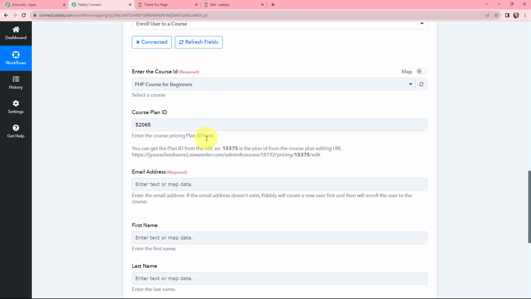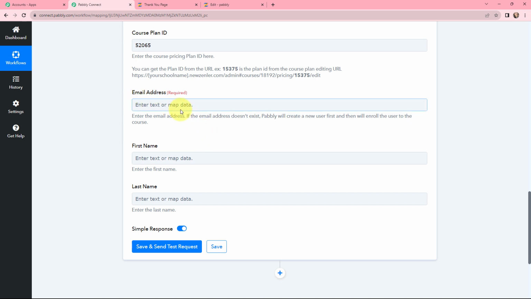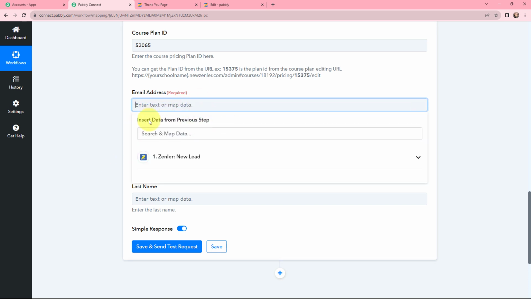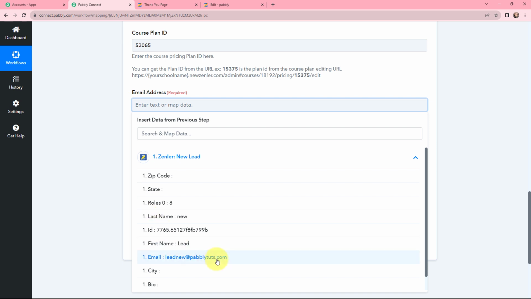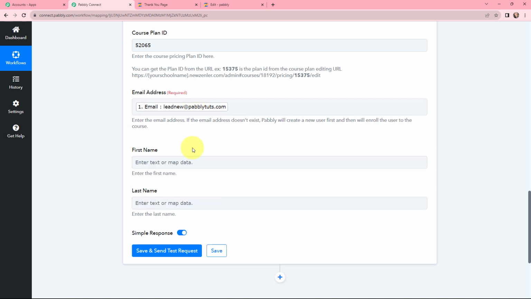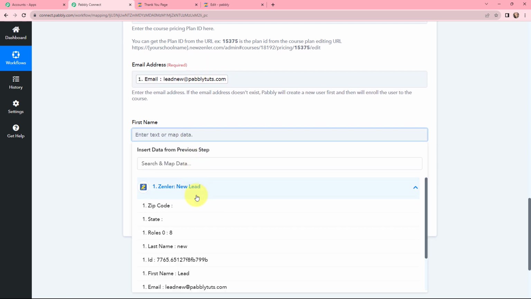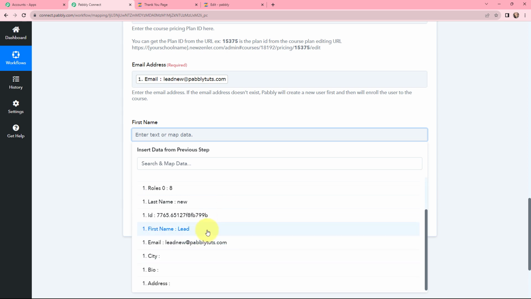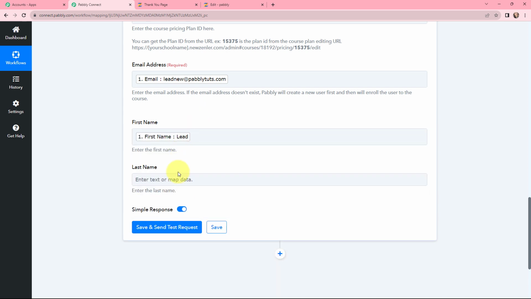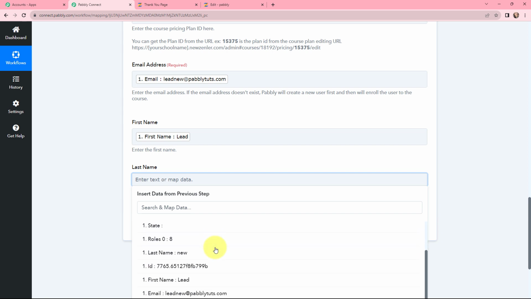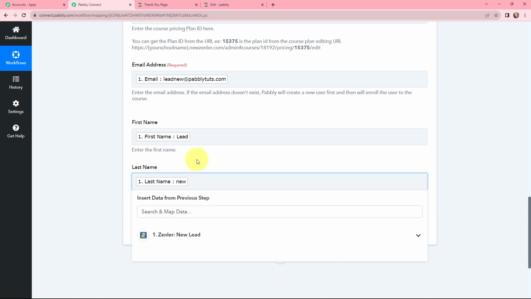Now moving on to these other details like email address, first name and the last name. For these details, I will use mapping. What is mapping? Basically, mapping is to insert the data from the previous step. As we have received the response, over here I will map the email address, and I have mapped it. Moving to the first name, again from the response, I will be mapping it. So the first name is mapped. Moving to the last name, again I will map it from the response received, and I have mapped it.